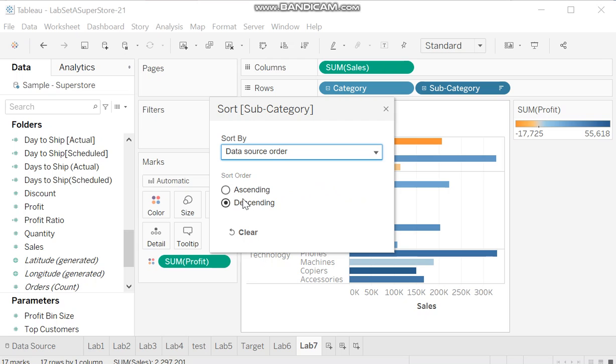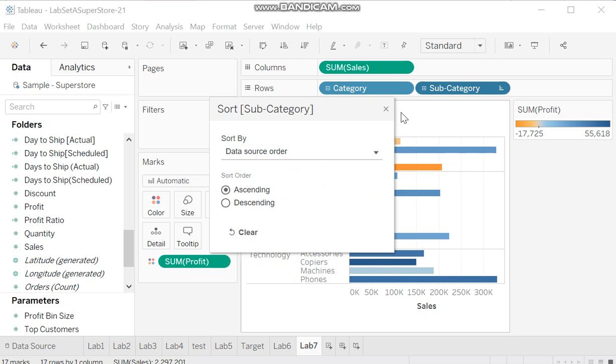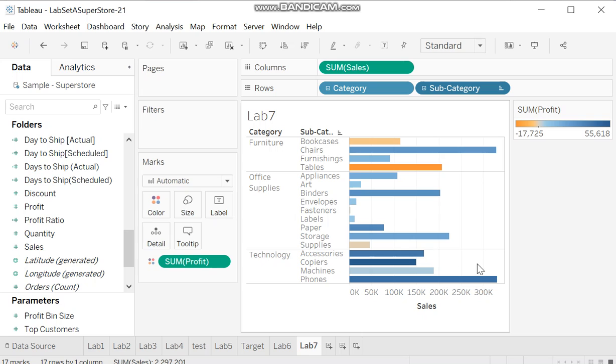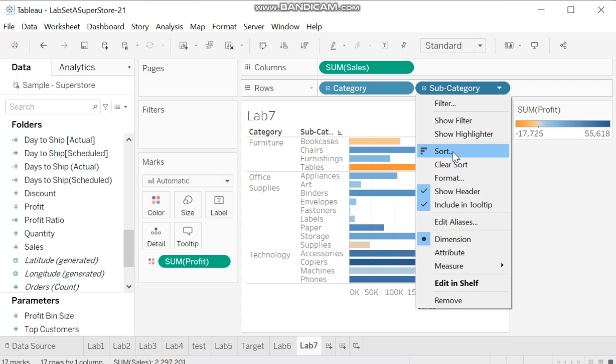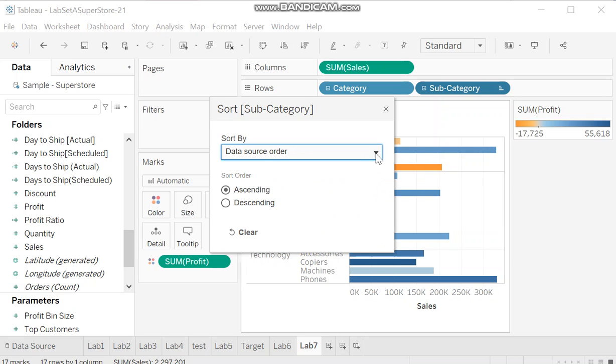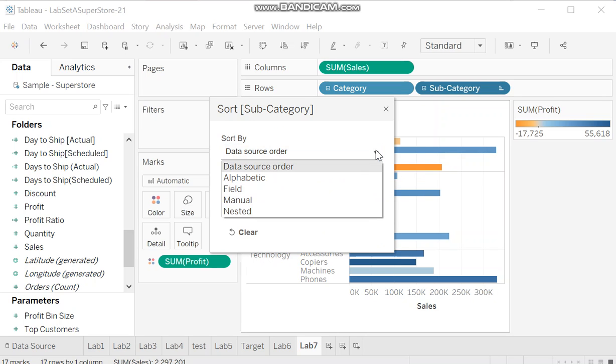So I would like you to explore this. Don't just look at it. Do try out all these options so you have a feel of what happens when things get changed. Now there are different ways of doing sorting. We could also do some other options, and let us look at the options which we have. We have data source order. We could do it alphabetic. We could do it based on a field. We could do it manually.